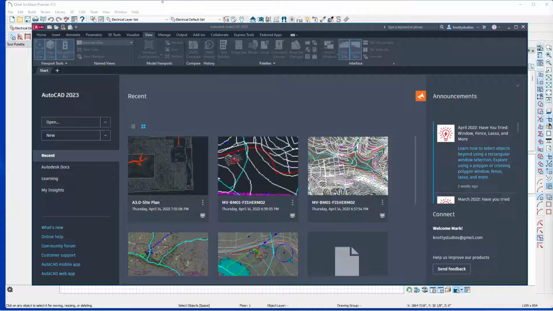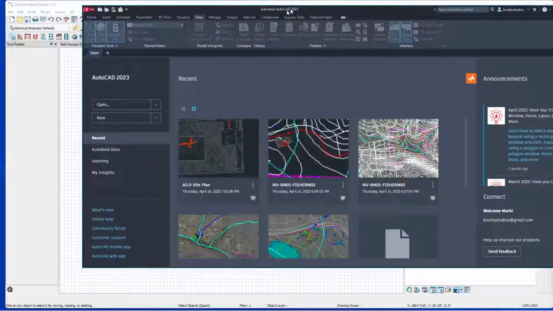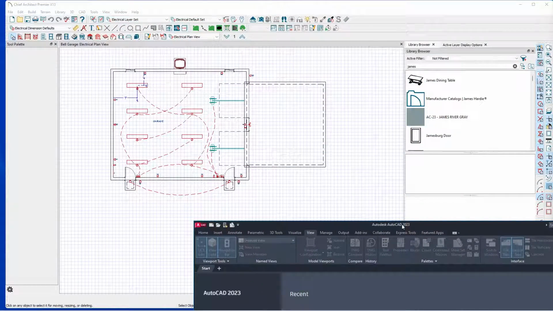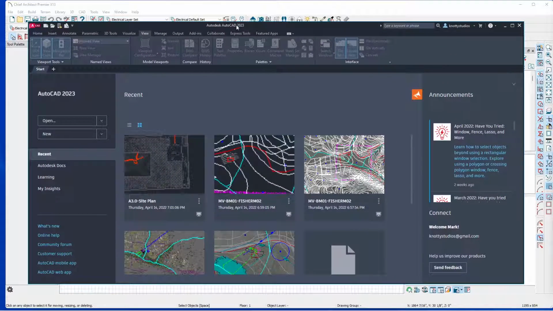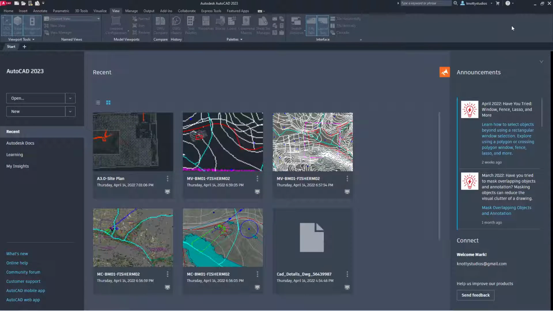of applying between this Autodesk product, which is the one that you're going to be learning the most, and the one that's behind it, which is the 3D Chief Architect product. And so we'll start here. So I'll make this full screen.